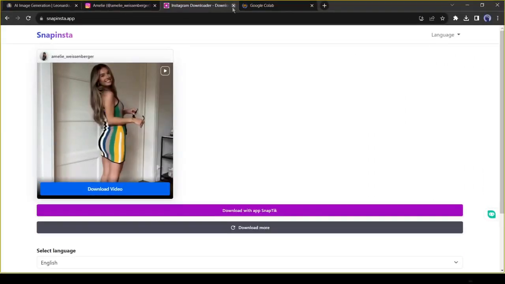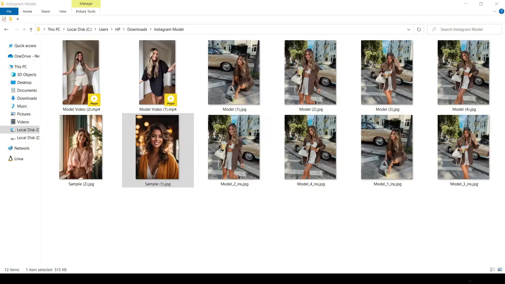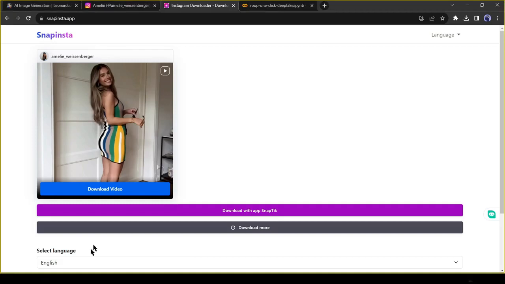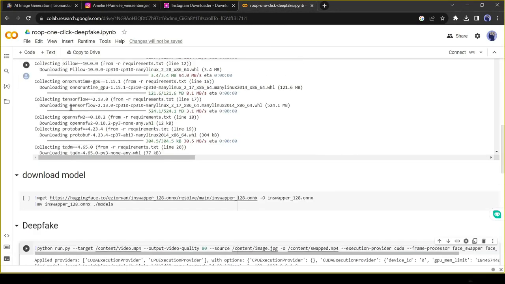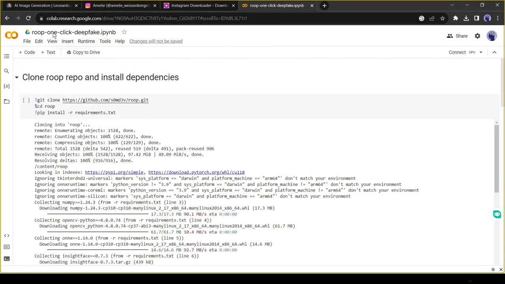And for that reason, we downloaded some Reels from Instagram. Now we will swap the face of the videos also. And to do this, I will use Google Colab Notebook, which is completely free. I will put the link in the description.